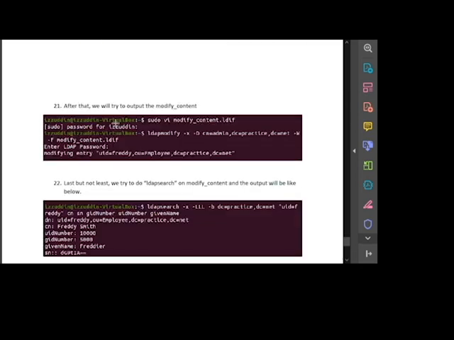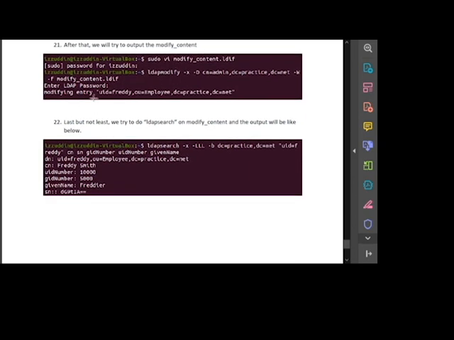After that, we will try to output the modified content, and it will ask for the password, and we use the ldapmodify command to execute our modify entry. And last but not least, we will do ldapsearch on the modified content, and the output will be like this below. Our ldapsearch like always, and it shows Freddy's message, UID number 1000, GID number 5000, given name Freddy, SN.